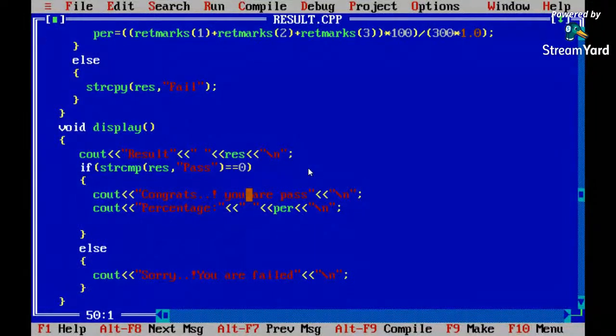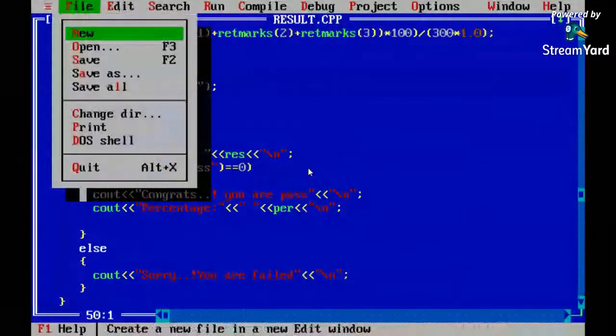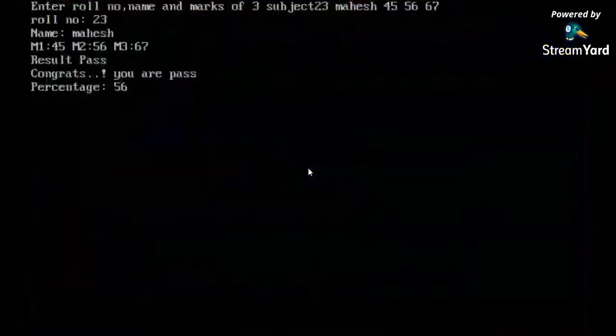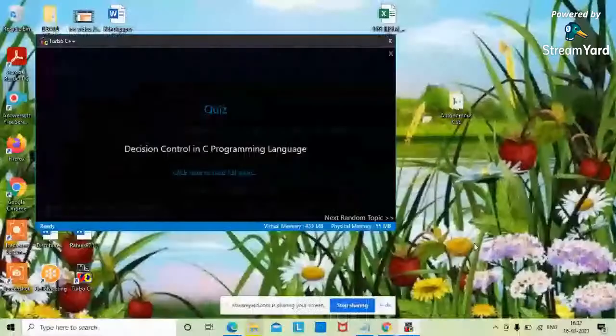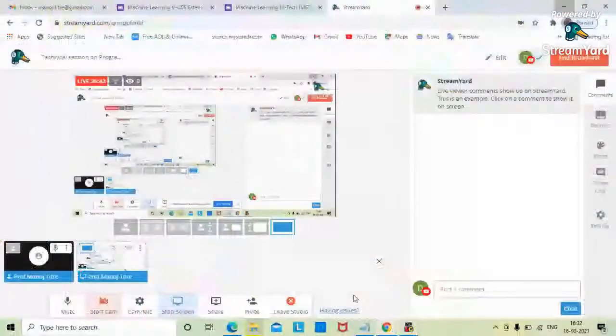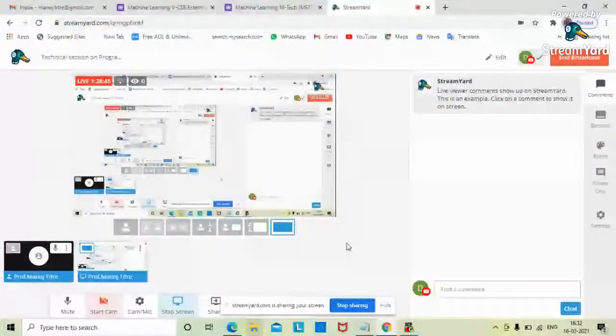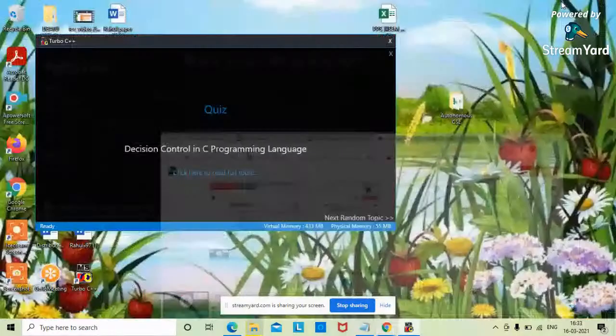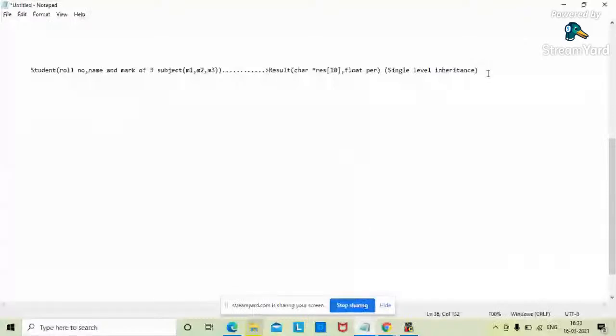Okay, so now we will cover the next topic, that is multi-level inheritance. So in multi-level inheritance, exactly what program do we have to write? First, take a look at this.